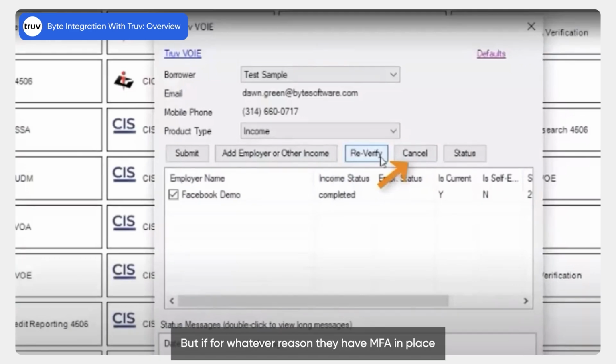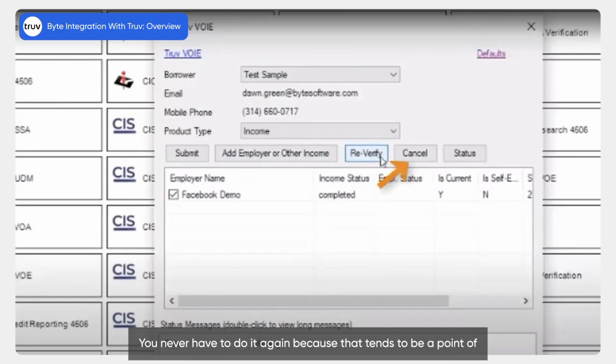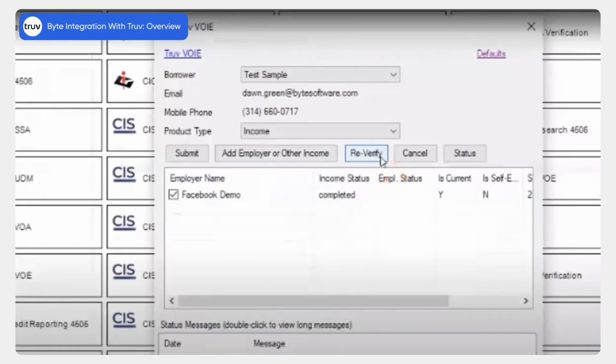But if for whatever reason they have MFA in place and it expires after 2 weeks, or they've changed their password, they may need to go through the process and log back in again. So that's very important to note, that you don't go and tell people if it's one time you've logged in, it's done, you never have to do it again, because that tends to be a point of friction for folks.